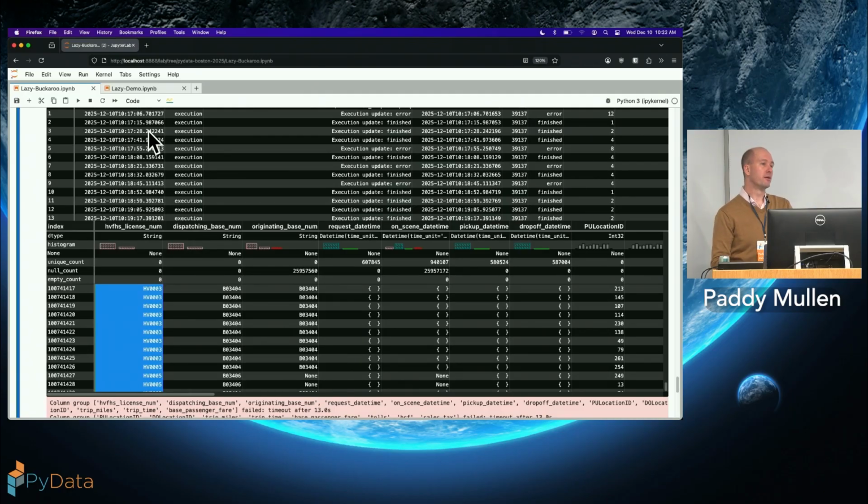Right. What I'm saying is, once you're done looking at it and you say, hey, I like what Buckaroo's done, either from built-in functionality or from my own filters or cleaning functions, you say, this looks great. Now I want to persist this to disk. I want to create a snapshot of the Buckaroo version. That would be a pretty cool feature.